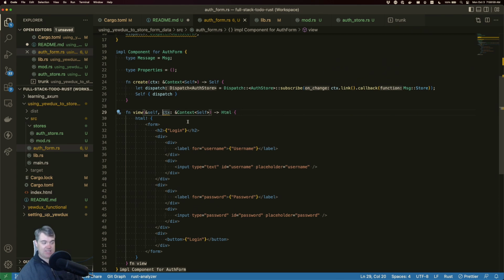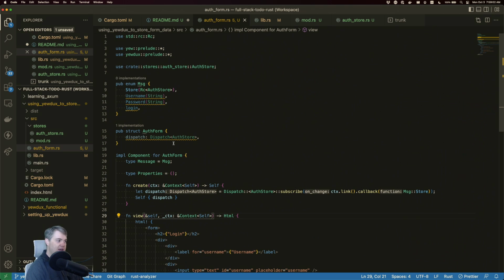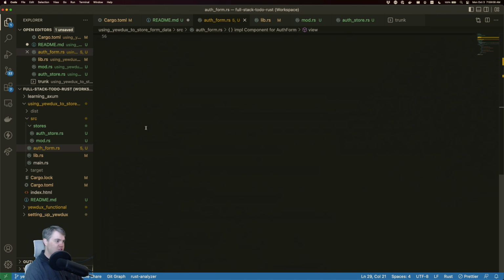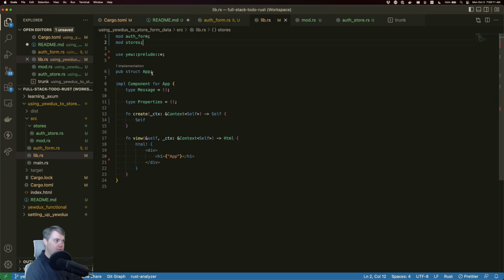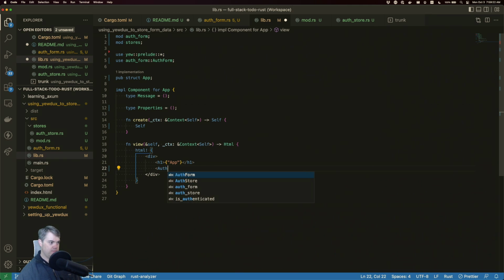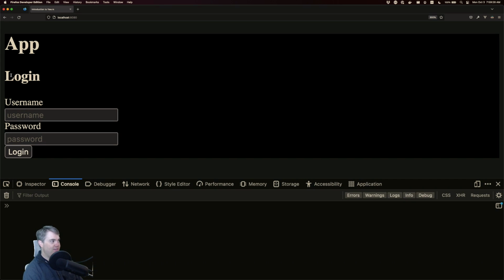I don't need this context. Here, let's go ahead and, well, I'll leave these warnings for right now. We'll be using them shortly. Let's head back to our main library and we'll pull this in. So use Auth Form, and let's put this right underneath the H1 here. And head back over here. Okay, great. We have our app, we have login, we have our username and password. If I put in something here, like Brooks234, and hit login, everything just sort of refreshes.